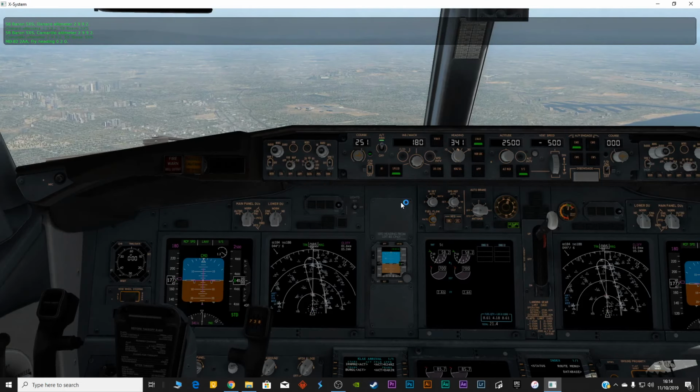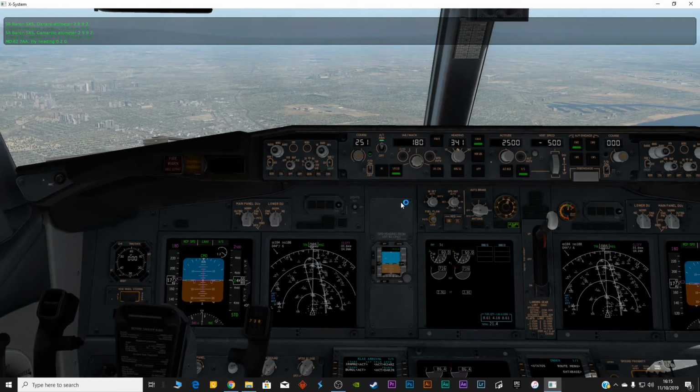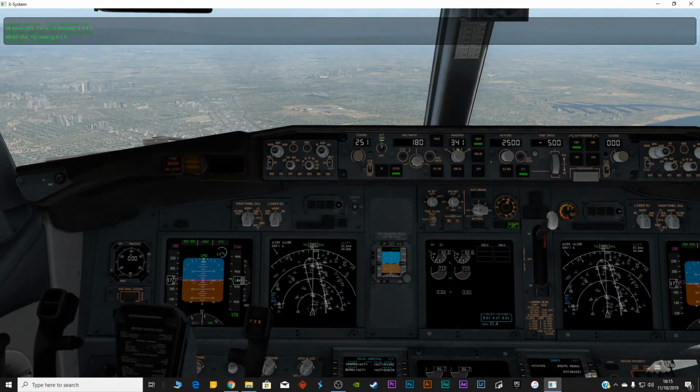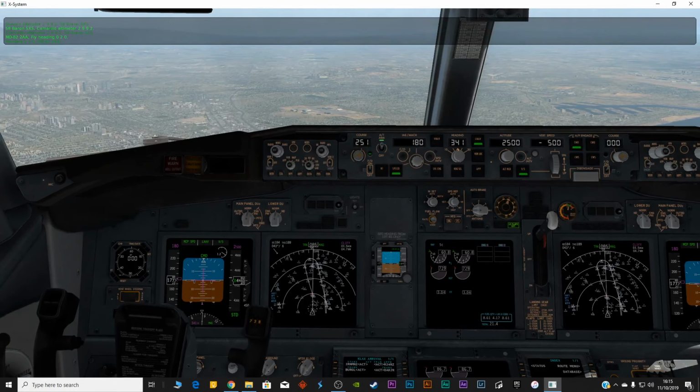MD82, 2, Alpha, Alpha, fly heading 0, 2, 0. Fly heading 020, MD82, 2 Alpha, Alpha.